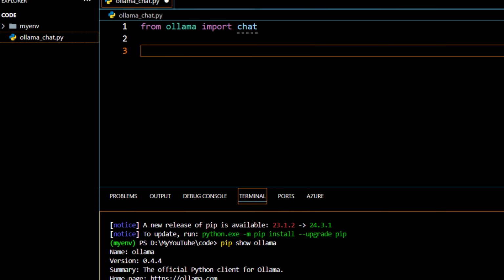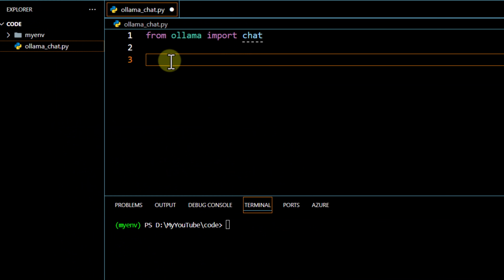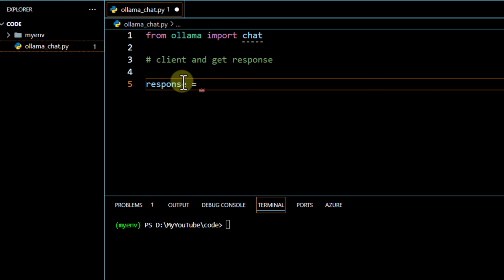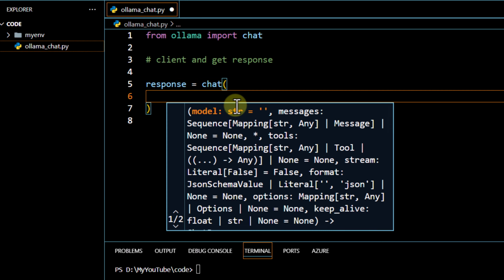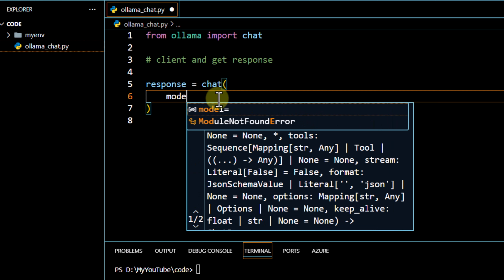I can just clear it out. So we have imported chat from Ollama. The next thing we have to do is create our client and get a response. I'm just going to call it response. So we are going to call chat. The first thing you have to pass is our model.